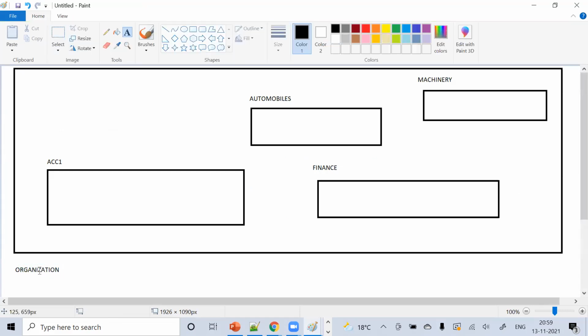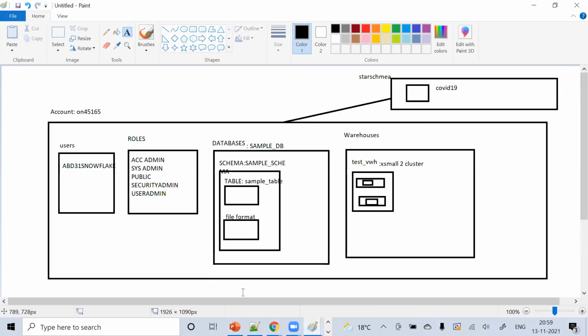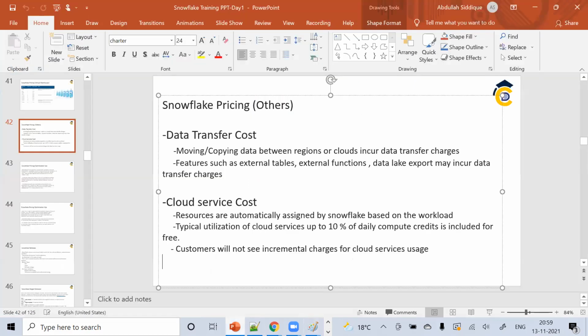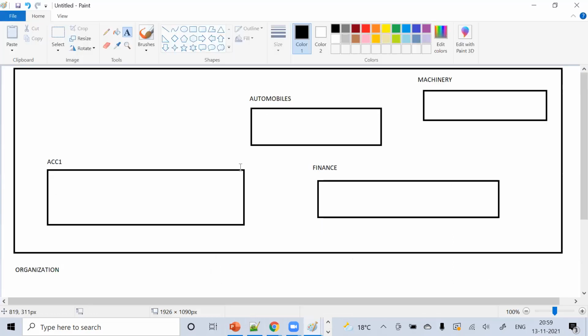So see guys, an organization can have multiple accounts, and accounts can have these objects: users, roles, databases, and all that. So this is how the hierarchy looks. As per Snowflake, you can have up to 25 accounts created, but if you want more, you can contact the Snowflake support team.